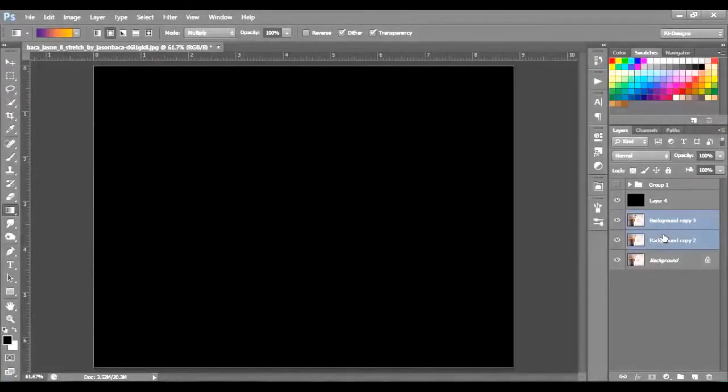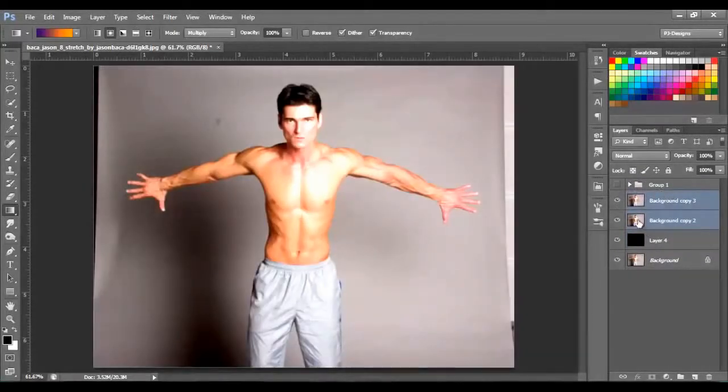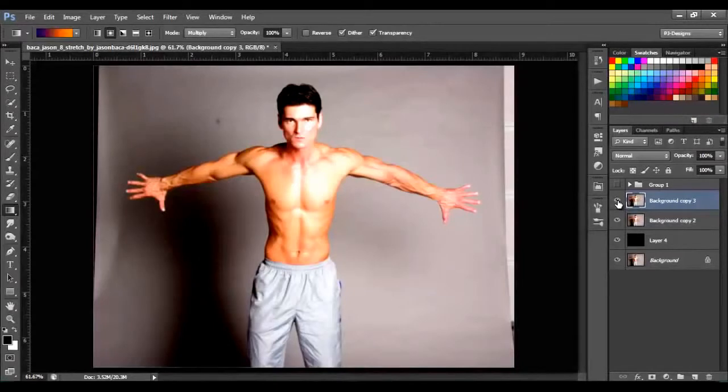Control J. We're gonna duplicate this 2 times, so duplicate it 1 more time, and we're going to move these 2 images on top of that black layer. I'm gonna disable the second one by clicking on the eye icon, and I'm gonna have visible the first one. So what I'm gonna do next is click on the first one to have it selected.